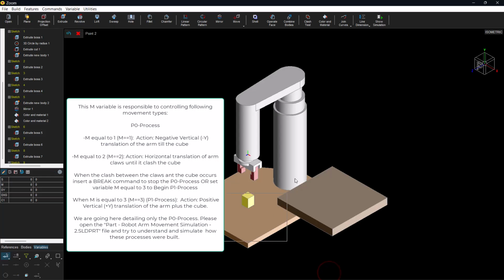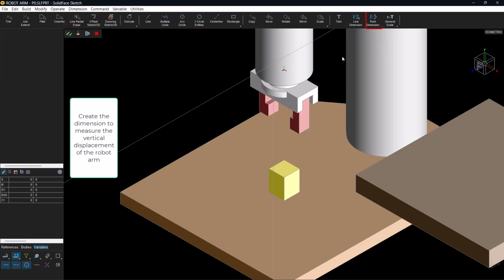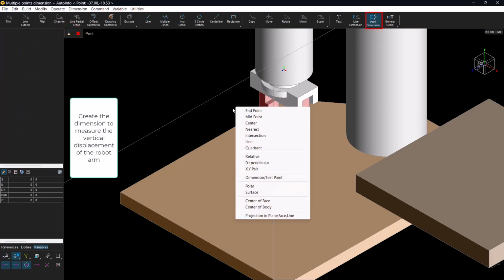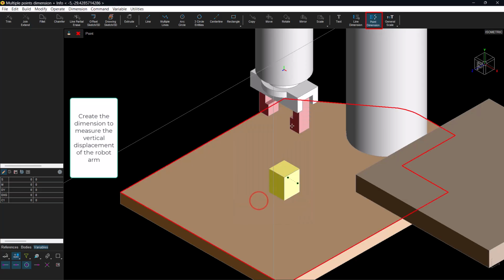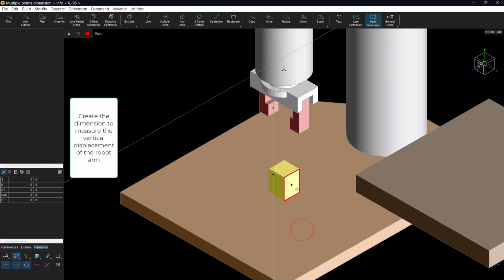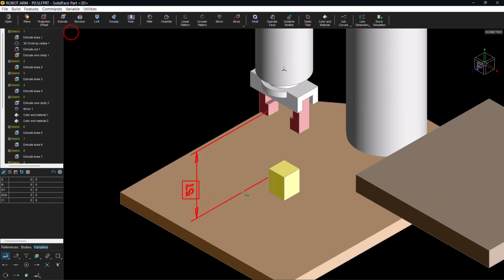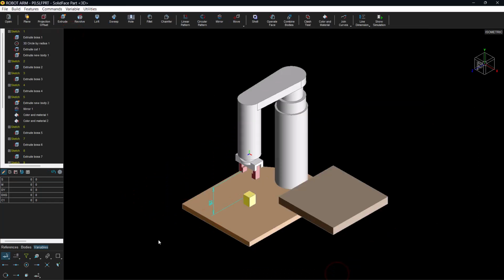Let's define a sketch on the cube face and create a vertical dimension from the center of one of the claws to the center of the cube. The value of the vertical dimension is 57. This is the distance to translate the arm till the cube when the variable m is equal to 1.